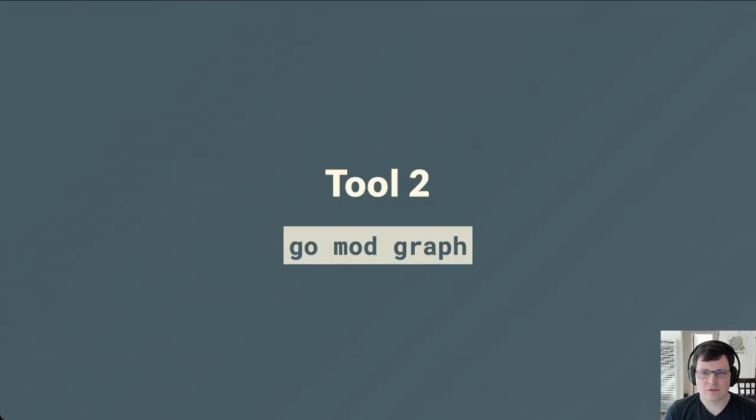So the next tool that we're going to have a look at is the go mod graph tool. This command does one thing, it has no options. It prints a line for every module, similar to go list, but then it also prints a line for every indirect dependency that that module has. So it gives you this graph-like structure, so you can see how all of the dependencies relate to each other.